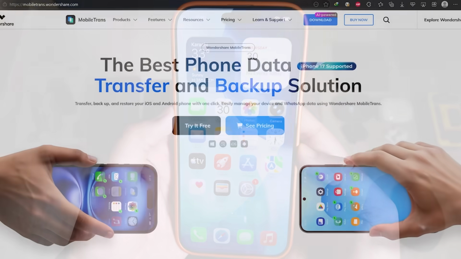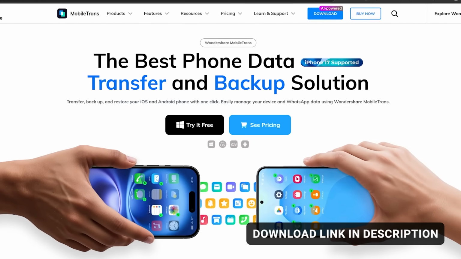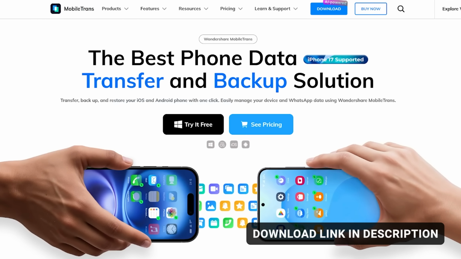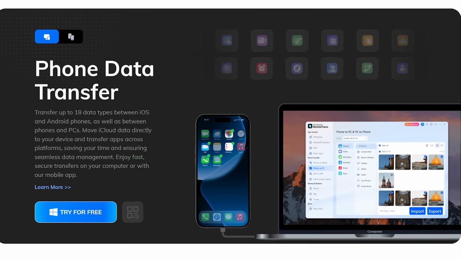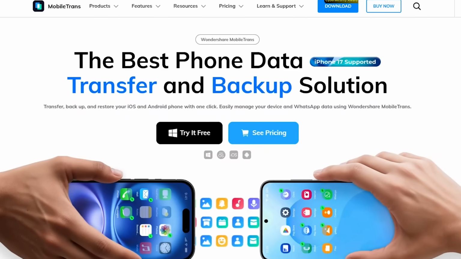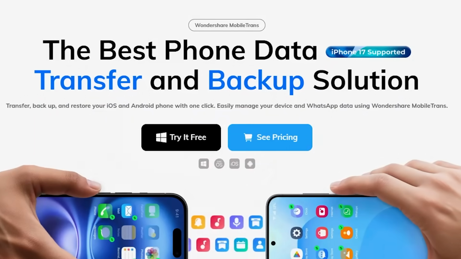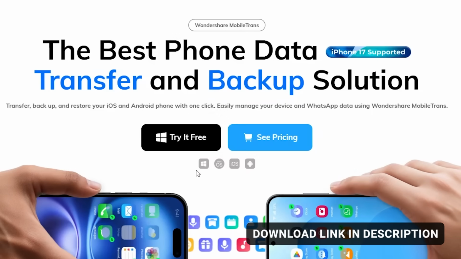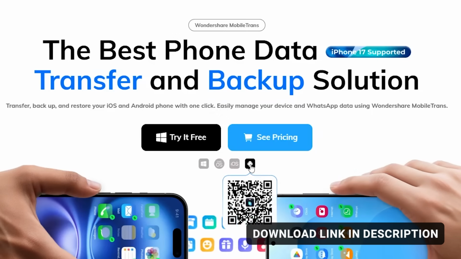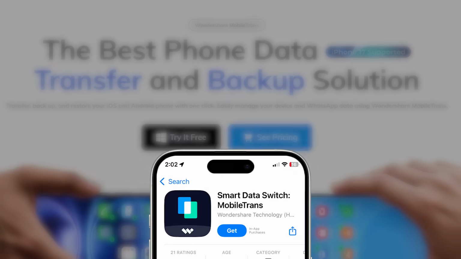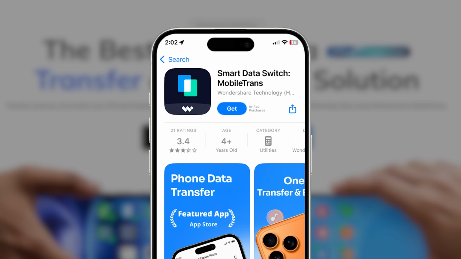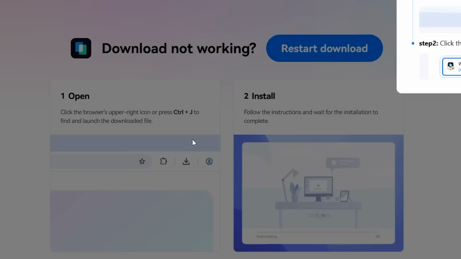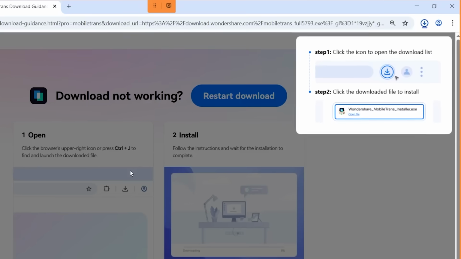For this tutorial, I am using Wondershare MobileTrans. MobileTrans is a phone data transfer, backup, and restore tool. It helps you transfer data between iPhone, Android, Windows PC, and Mac. You will find the official download link in the video description. MobileTrans is available for Windows and Mac. There is also a mobile app version for iOS and Android, but in this video, I am using the computer version because it is better for managing large files and full phone data.